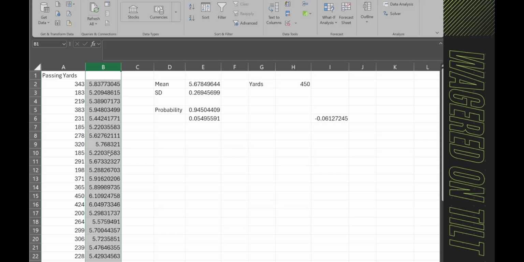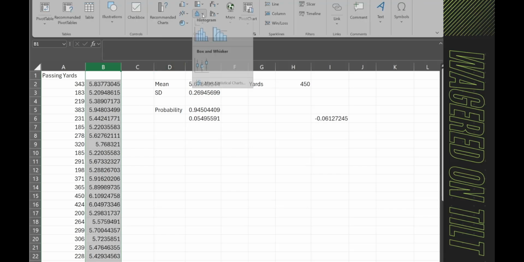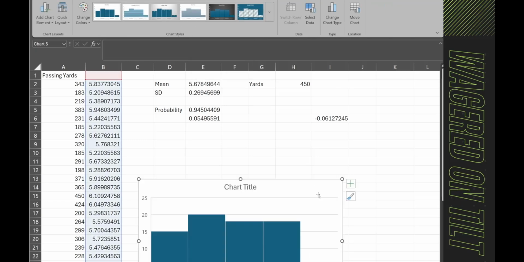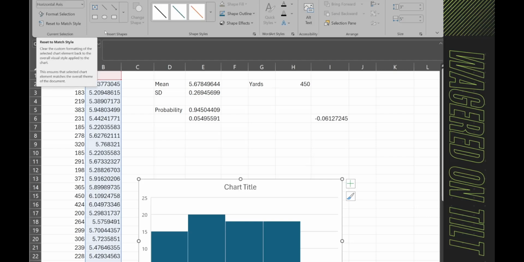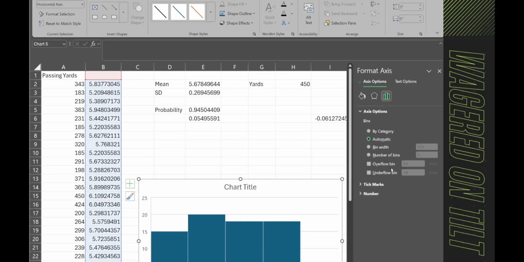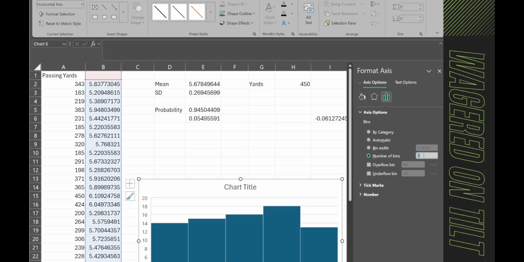highlight your column of logs, go up into insert, and insert a histogram. Then come over to format, choose chart area, switch it to the horizontal axis, and format my selection. This little pop-out drawer is here. For number of bins, I'm just going to move this up to about 30.